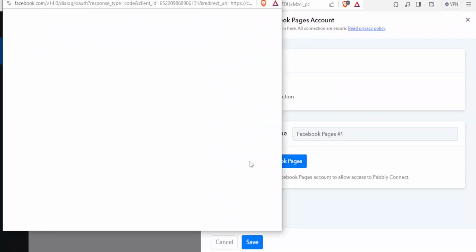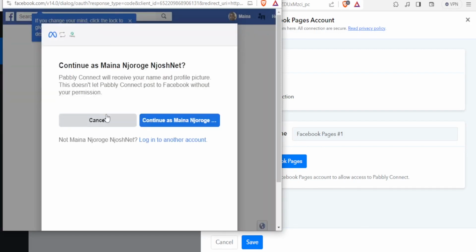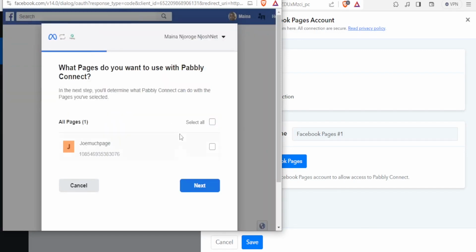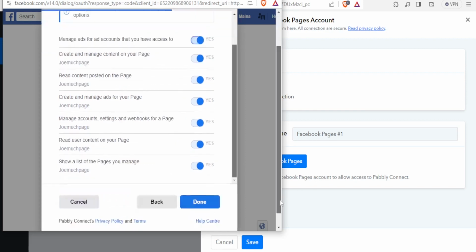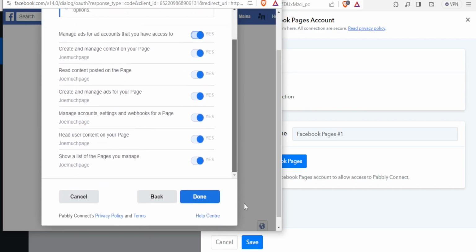It now takes us again to our Facebook. And you notice we can continue. And then which page do we want? This is the page we want, the Joe Match page. I click on that. If we had several pages, we could have selected all of them. Click on next. And then what is Public Connect allowed to do? You can select what you want it to do. Is it to manage ads? Whatever it is, to create and manage content, to read content, you select the ones that you want here. And then once you're done, you just come down here and click on done.